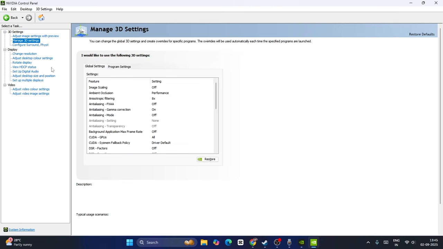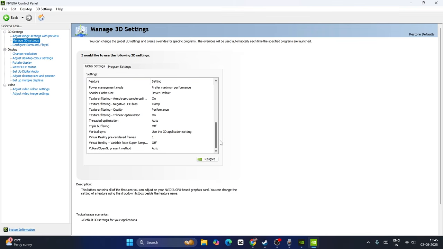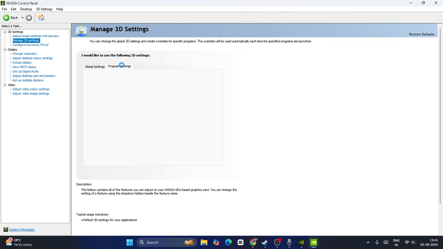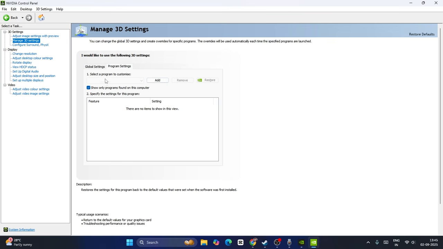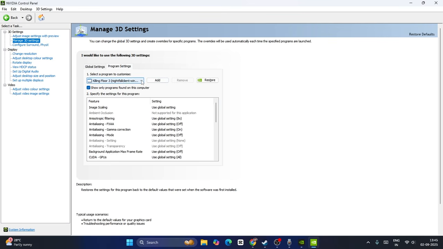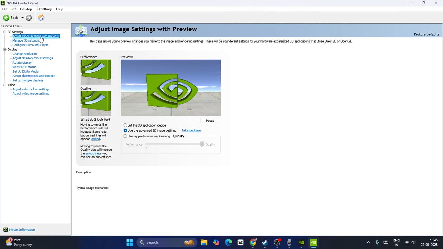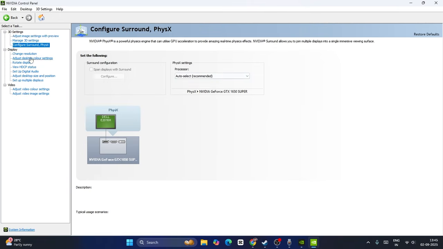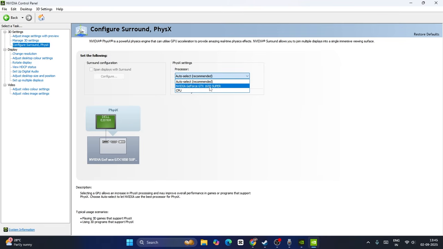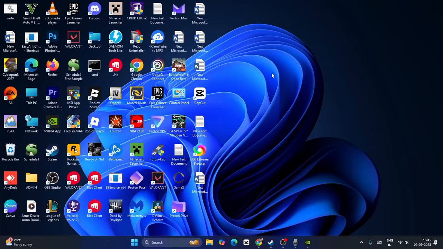That is very important. Once you click on Manage 3D settings, you can see we have various options over here. If you scroll down somewhere else here, you will be able to find preferred graphics performance. If you go to the program settings, you will be able to find it. As you can see, this has been set to Killing Floor 3. If I go over here, I don't know, something is missing here. I think this is not this one, configure this one. Yes. Go to configure surround, PhysX, and set this to NVIDIA GeForce GTX 1650 Super. Now close this and check.